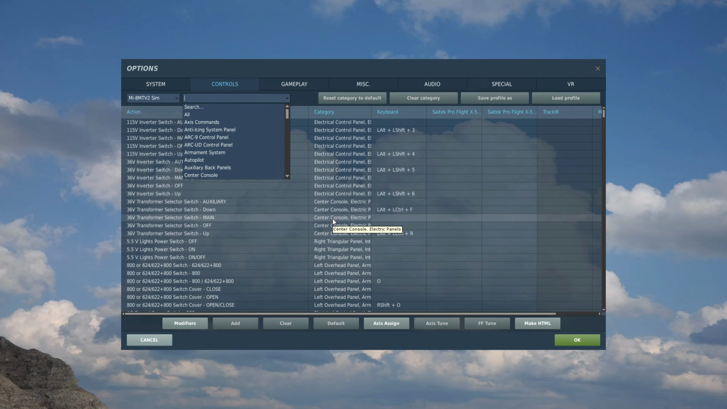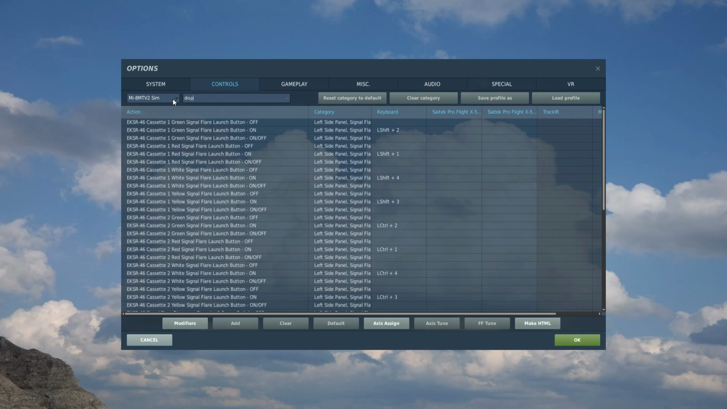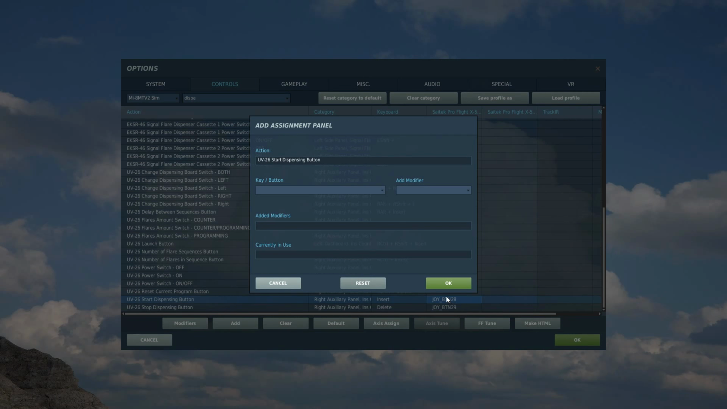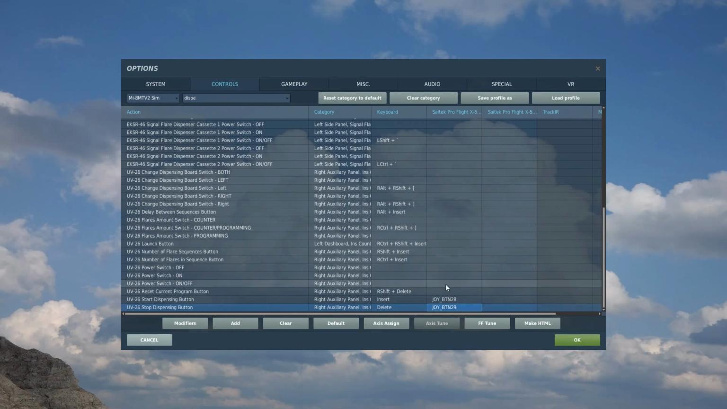Whoops, I just remembered that I forgot one. Search dispense. The countermeasures dispense and stop dispensing we'll need, which we're going to scroll down here. UV26 start and stop dispensing. And I'm going to have that as my, it's a two-way switch I use for chaff and flare. I'm going to use up as start dispensing, down as stop dispensing.